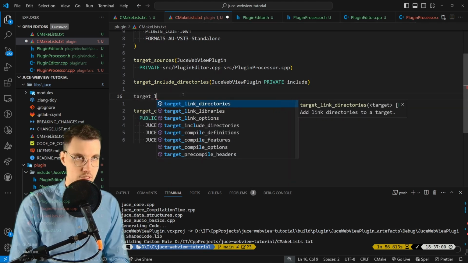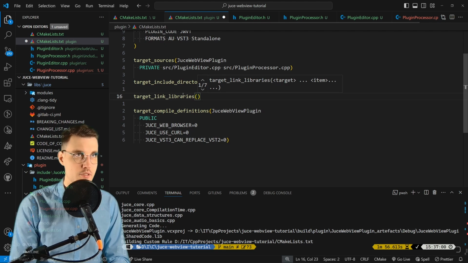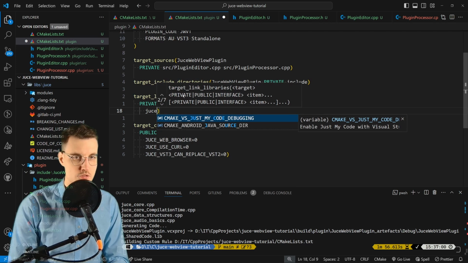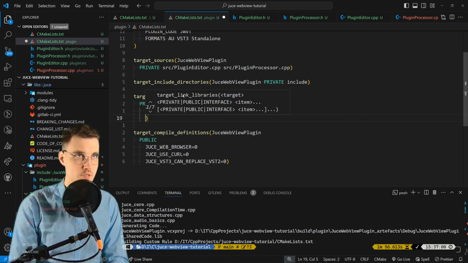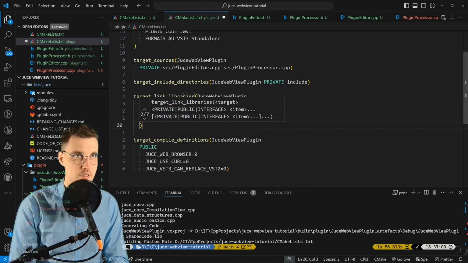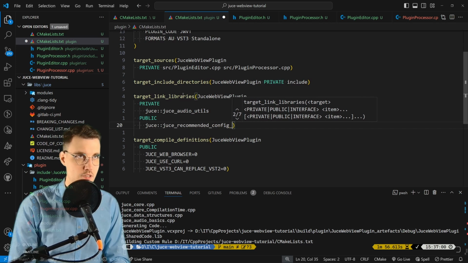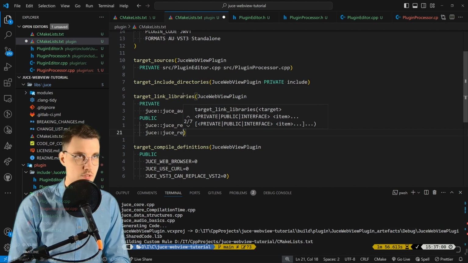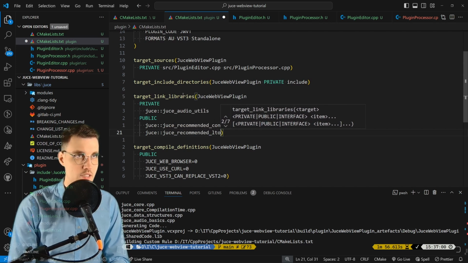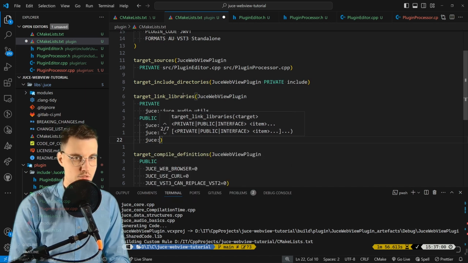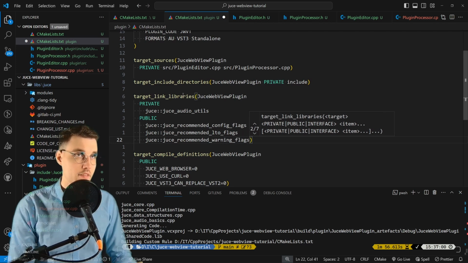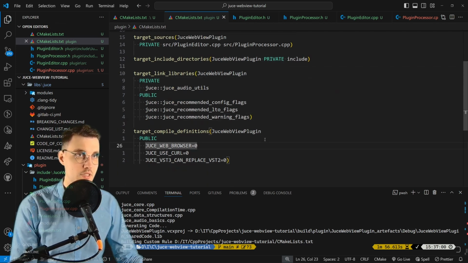and target link libraries, JUCE WebView plugin, private, JUCE audio utils, public, JUCE recommended config flags, JUCE recommended link time optimization flags, JUCE recommended warning flags. These are all options that JUCE advises to use by default.